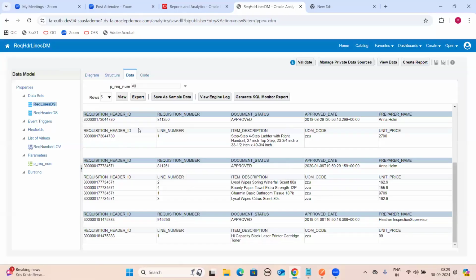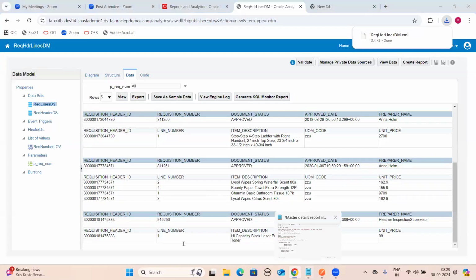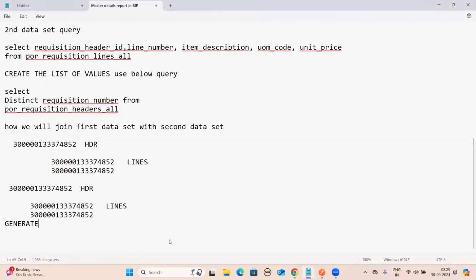Now we will use this data model to create the report. Export. Requisition header lines data model.xml. So we have created the XML file by using this sample data. Generate the XML file.